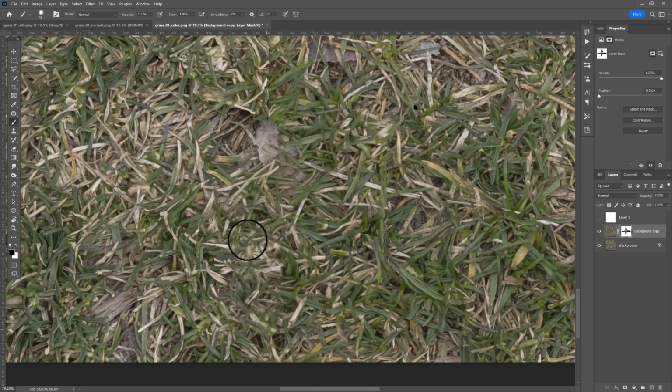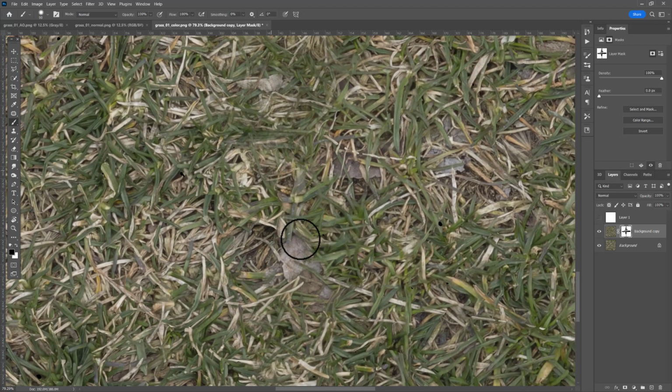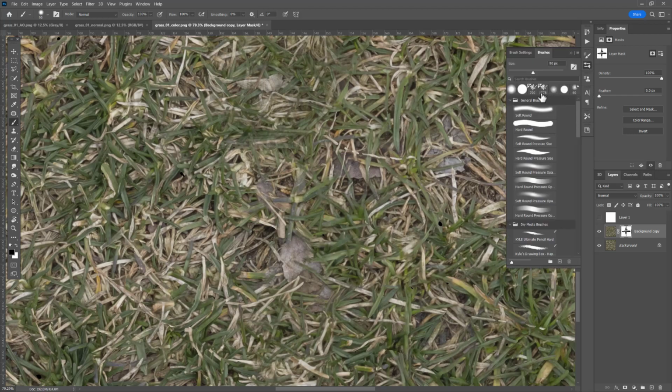Yes, that would take way more time than it's taking me to just go ahead and paint this out. Okay, the other beautiful thing about Photoshop is I was showing that other brush for a reason. Let's get that brush back.